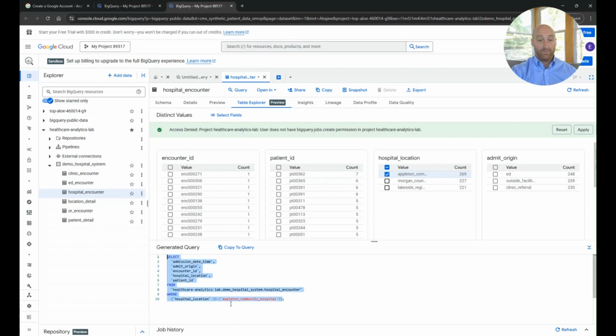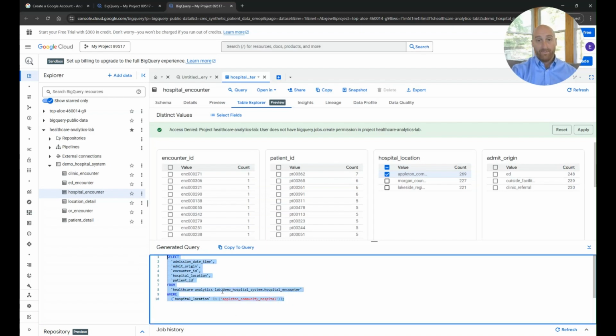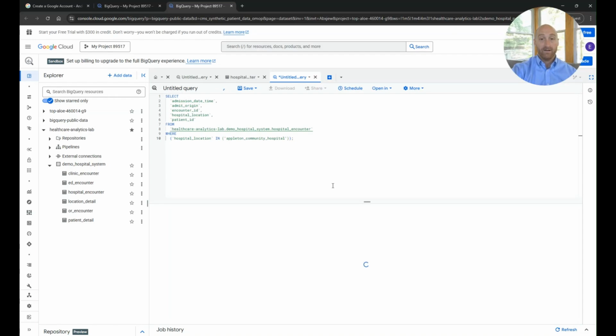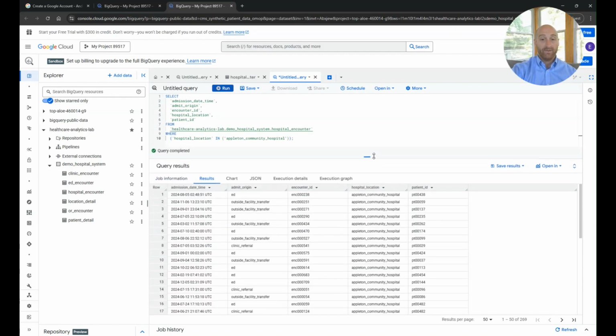What you can see down below, though, even though it's not going to let us execute it, is it actually wrote the query for us. So what we're going to do is copy and paste this over to a blank query and try to use it. So you see this little plus sign here is going to open up a blank workspace to put a query. And so we can do this select statement of the data, and you can execute it over here.